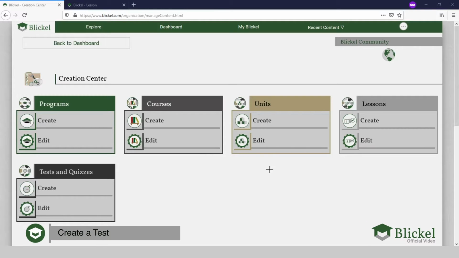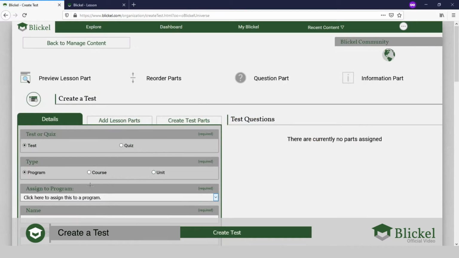You've made it this far, so let's go to the end. Let's go ahead and create a test or a quiz. You'll discover that creating tests and quizzes is one of the best features of Blickel, and you'll see why in a moment. To create a test, just click on Create Test. We'll make sure that we're in the correct organization before we create our test.